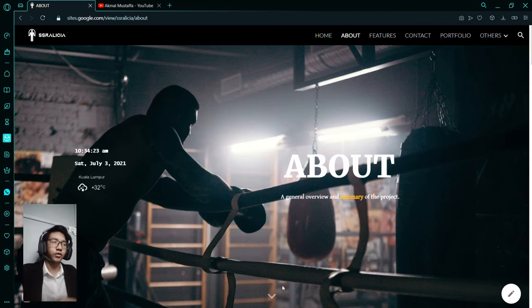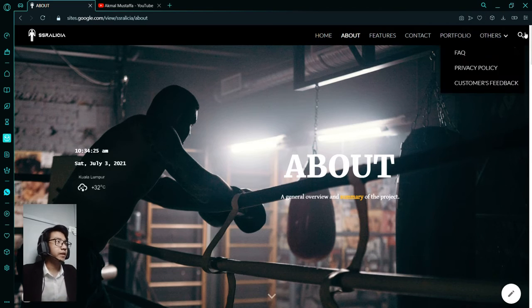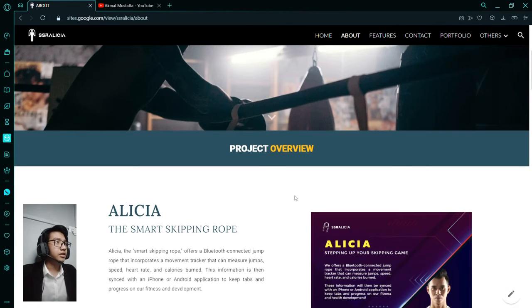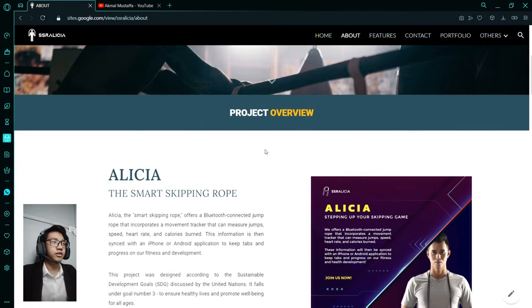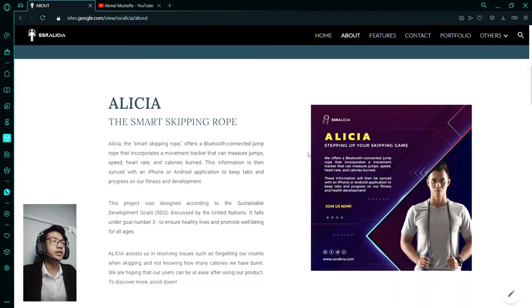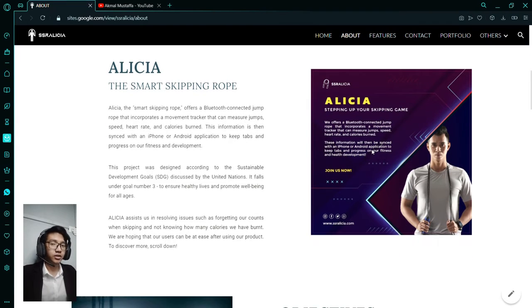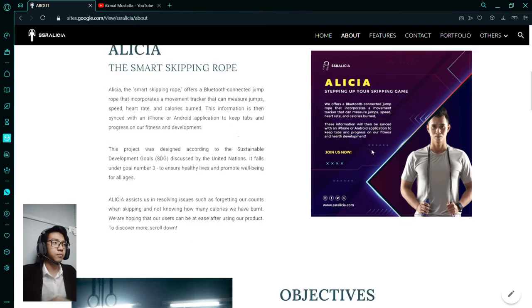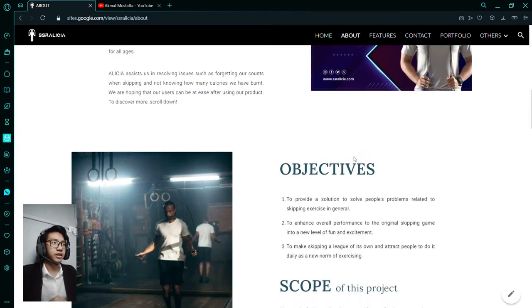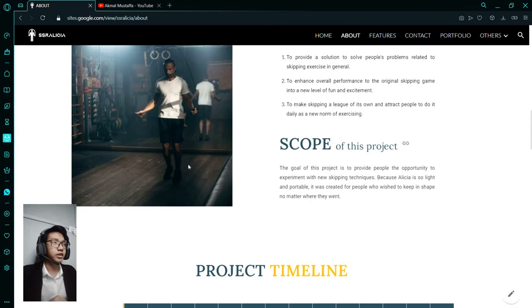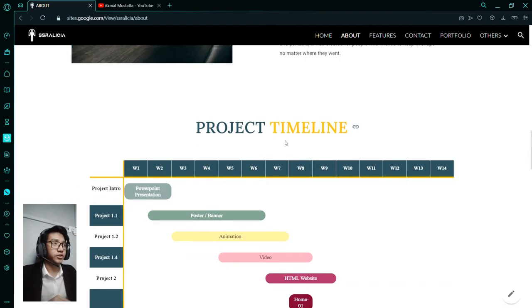It is the same for every page except for home, and the other sections. In the about page, the first is the project overview, what Alicia is. We have the poster that I designed during my past tasks, and then we have the objective, the scope of this project, more pictures, and the project timeline.